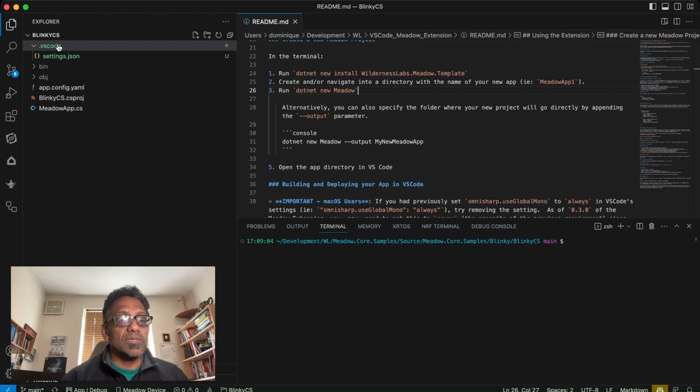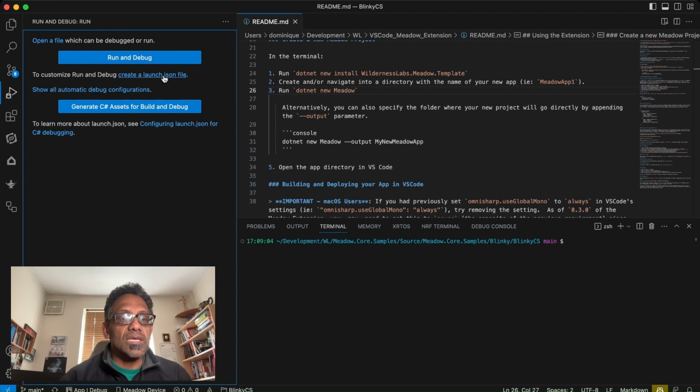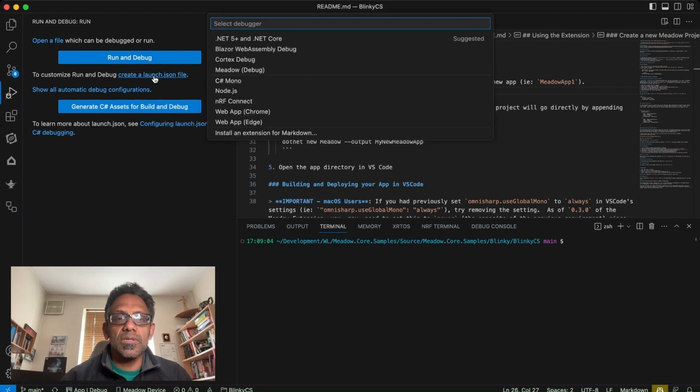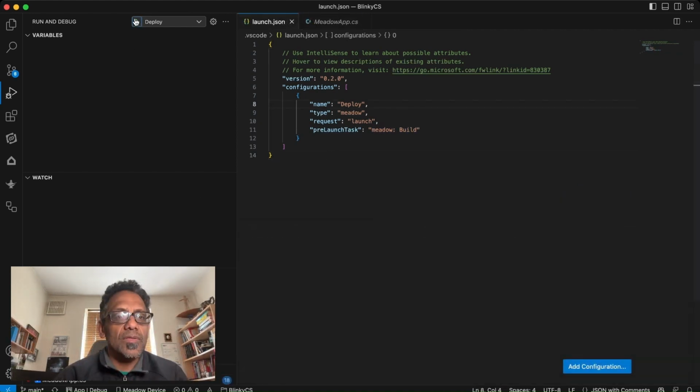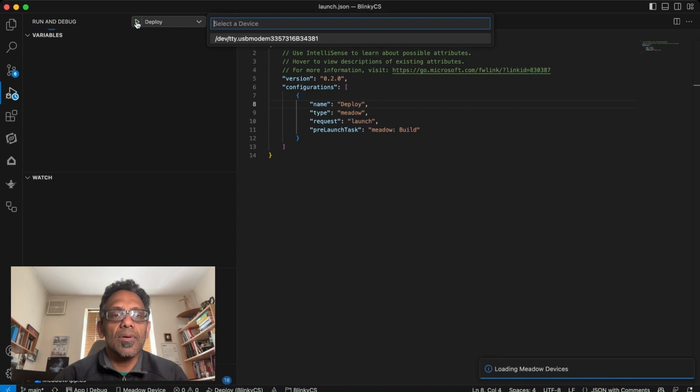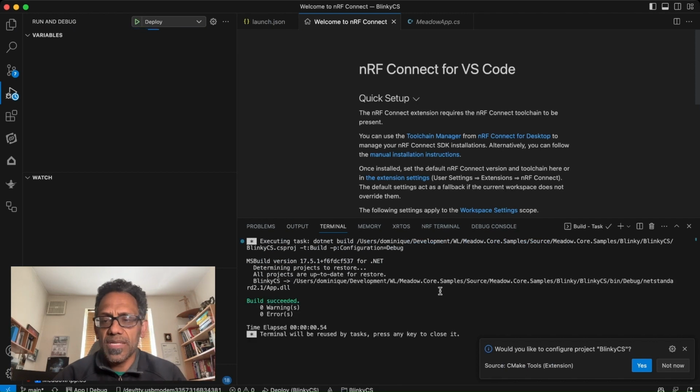Now, in order for us to be able to debug, we will need to create a launch profile. So we do that by going to Run and Debug. As you can see here, there's a Create Launch JSON file option. We create that. The Meadow debug option is there. This will not appear if you don't have the Meadow extension installed. Click on that, and this has all the information required for us to launch the app and build it and begin deploying, so that when we click on deploy, we're then prompted to connect to the device that we have attached, and it will then attempt to deploy.